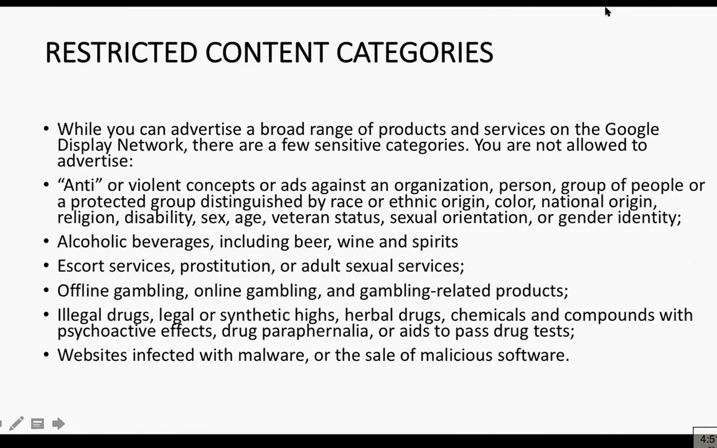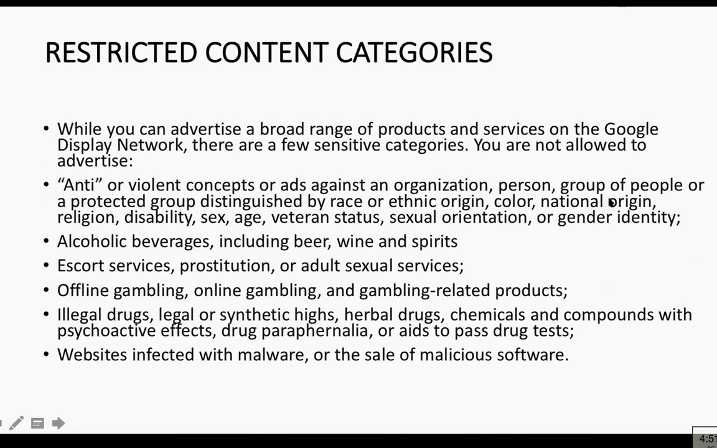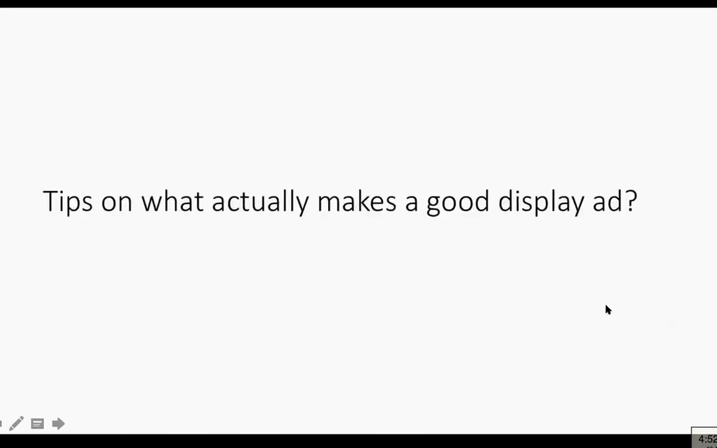All right. Now, talking about the content, guys, there are certain restricted content categories. While you can advertise a broad range of products and services on the Google Display Network, there are a few sensitive categories. I was talking about that. You're not allowed to advertise violent concepts or ads against an organization, person, group of people, or a protected group distinguished by race, religion, color, nationality, and so forth. Alcoholic beverages, including beer, wine, and spirits, not allowed. Escort services, prostitution, adult sexual services, not allowed. Offline gambling, online gambling, gambling-related products, all these things Google does not allow. Even promotion of illegal drugs, legal or synthetic highs, herbal drugs, chemicals and compounds with psychoactive effects, drug paraphernalia, or aids to pass drug tests and so forth. Websites which are infected with malware, virus attacks, spyware and so forth also are not allowed to be promoted.